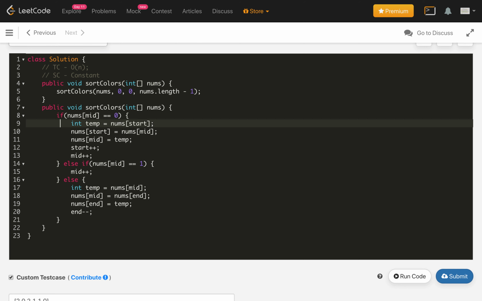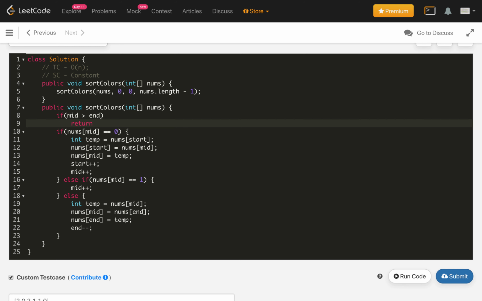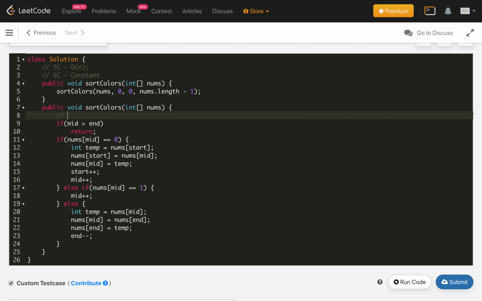And the base case for termination: if mid crosses the end, just simply return. So this is the base case of the recursion, and after that we again have to check the same way. It is fine, and this is closing this method.